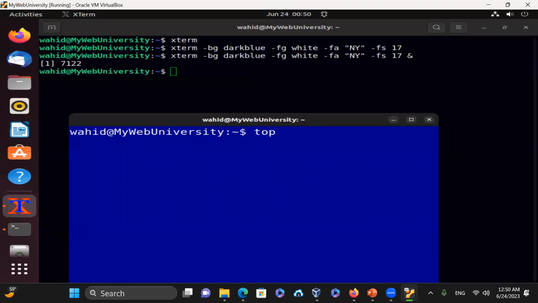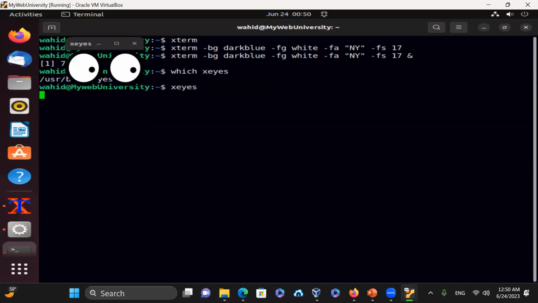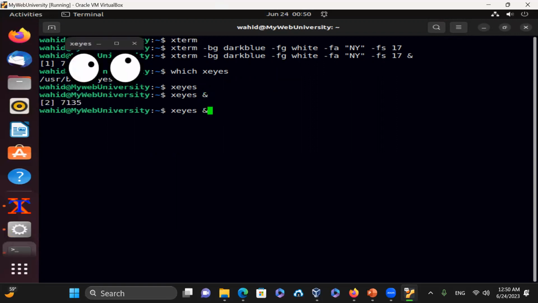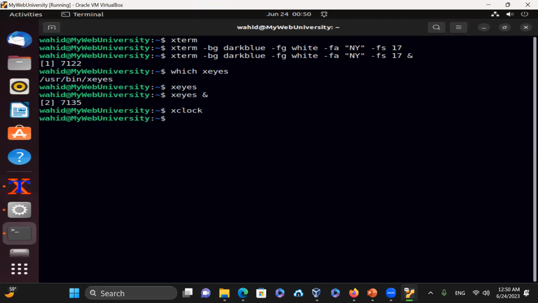You can run pop on this command and at the same time on this other one, open, we'll say which xeyes, so if xeyes is installed, you say xeyes and open xeyes, and then you can also do a background on that one, so you have your prompt. You can do xclock, and then if you just want to do xclock also in the background, you could do xclock with an ampersand.